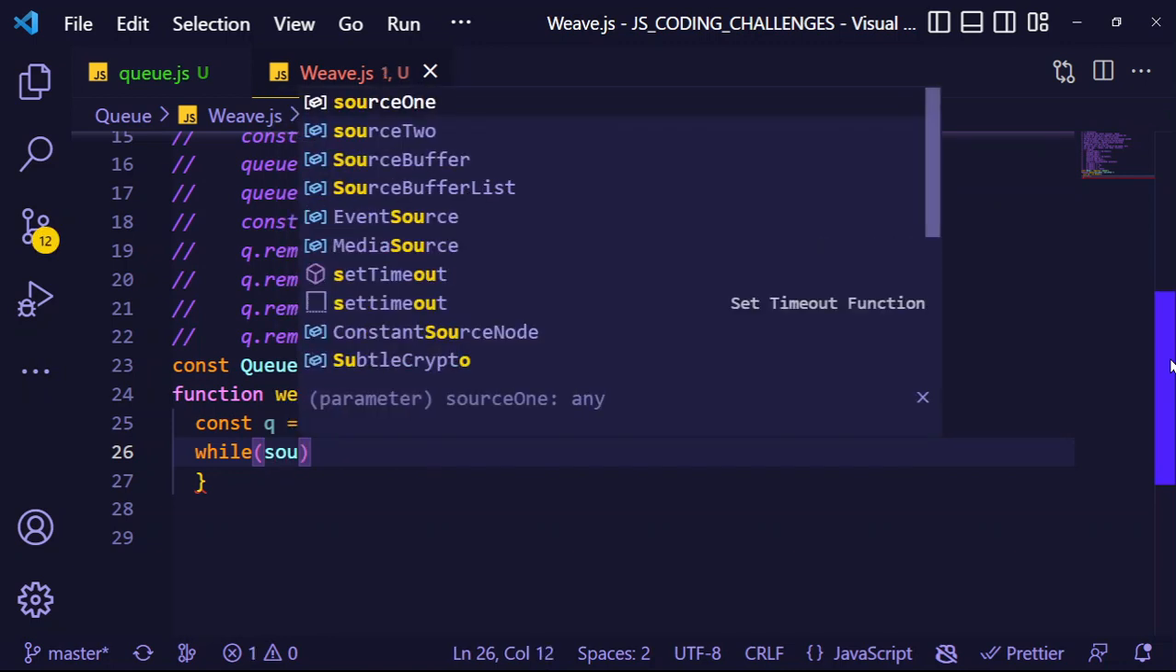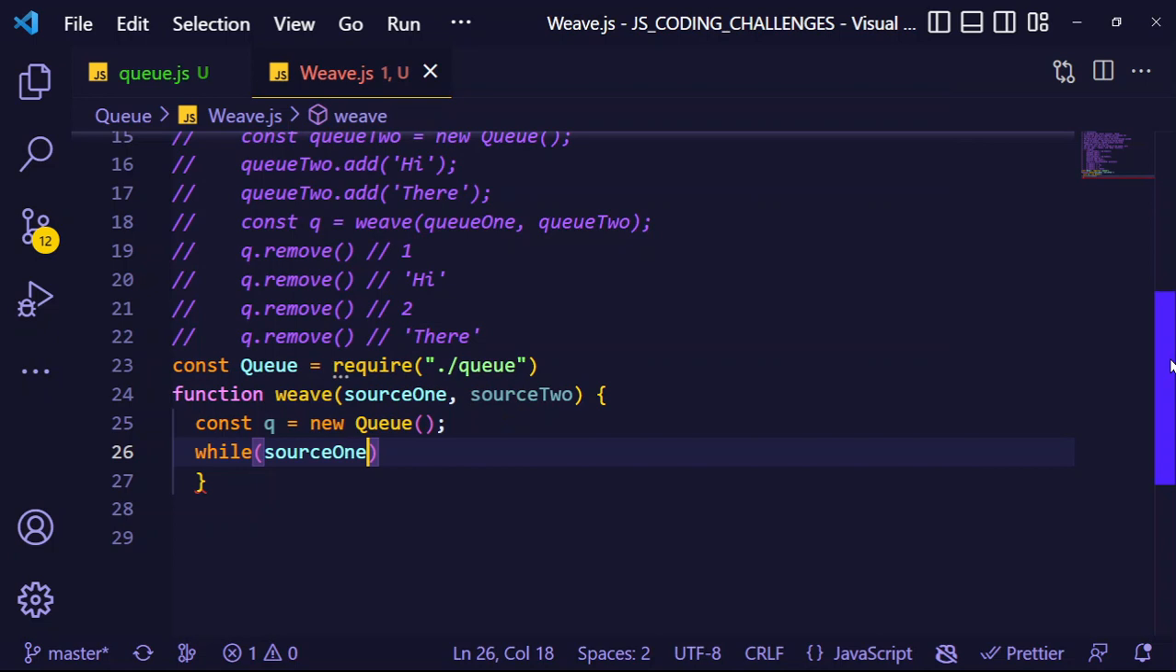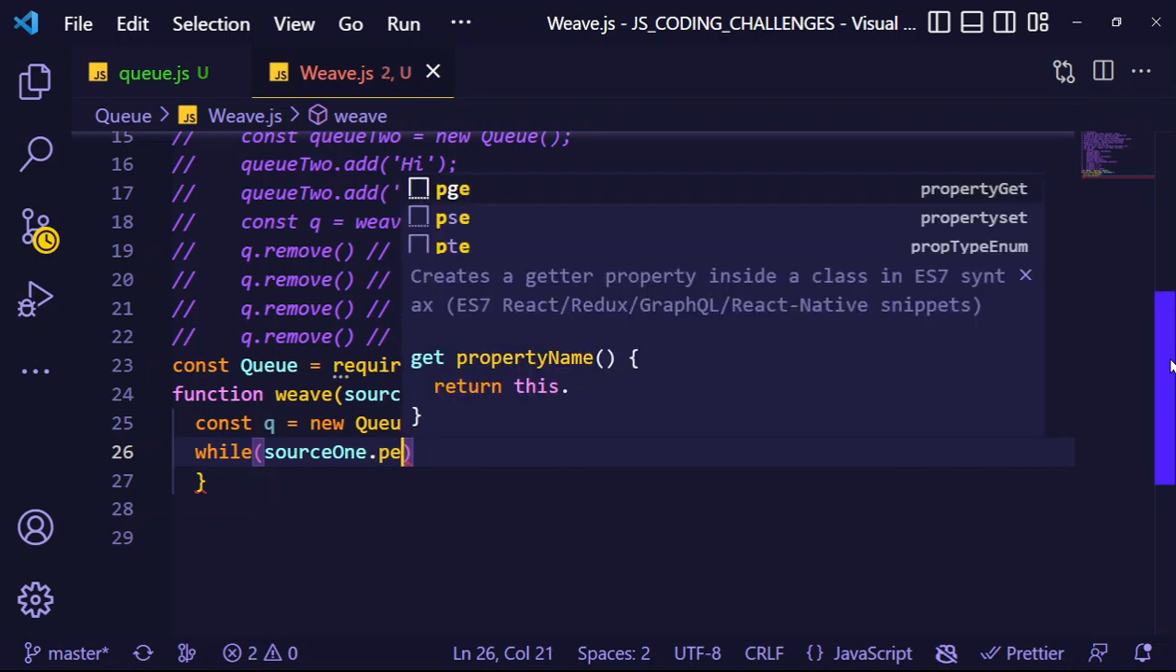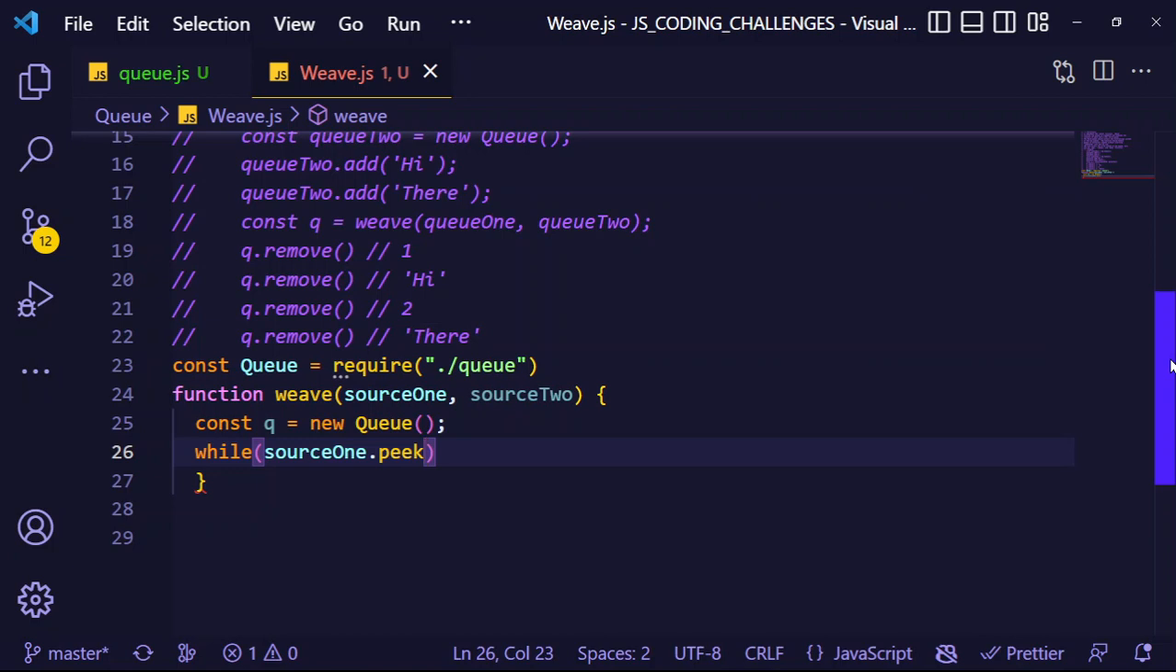So for you to do that, you're going to say q1 for as long as there is content in q1. To know whether there is content in q1, use the peek method, because the peek method returns that first element at the top, or in front of the queue. So to access that, you just say source1.peek. This peek will return the element that's in front of the queue. Or, okay, source2.peek.